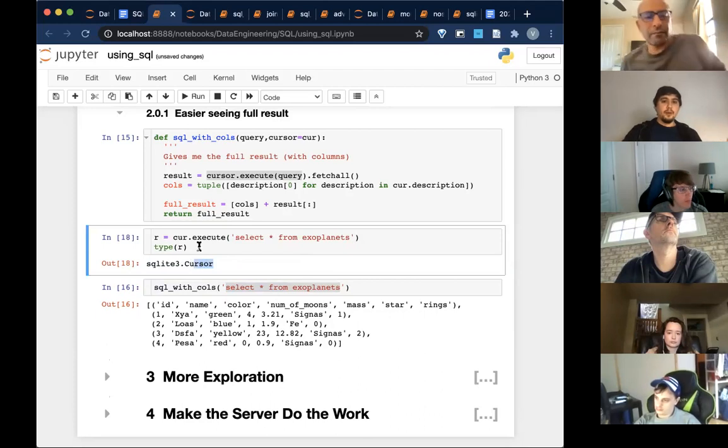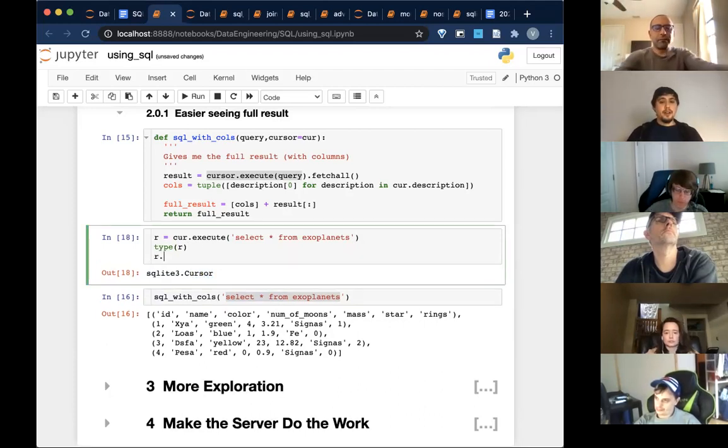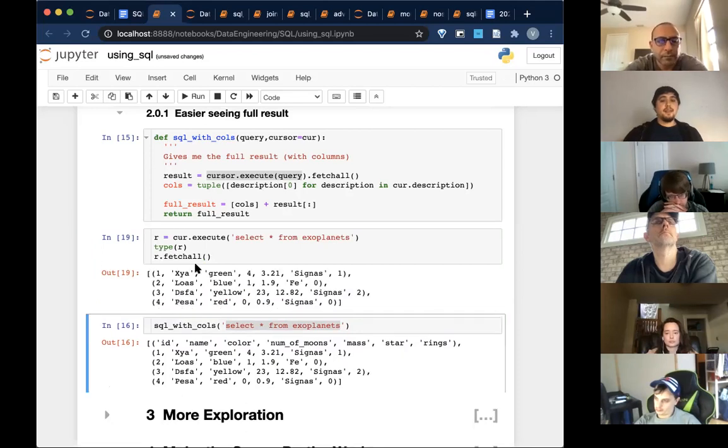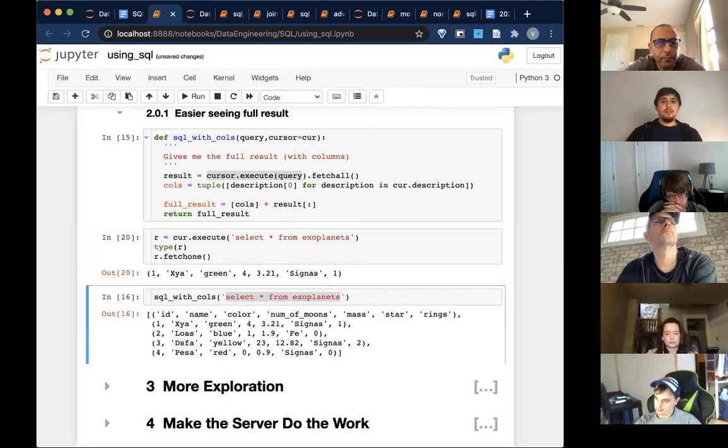So this is just how SQLite works. To actually get the values from it, we can do r.fetchall. It's fetching all the results from that cursor, and that's what gives us this right here. There are technically other things we can do, like fetchone, I think. And you can see we can get the first result right here.